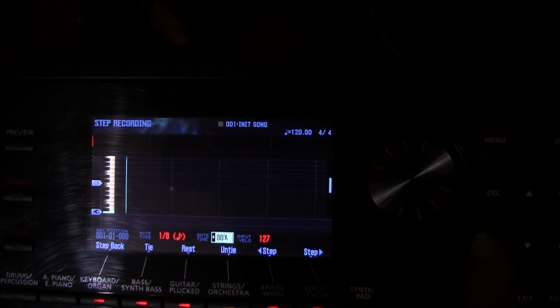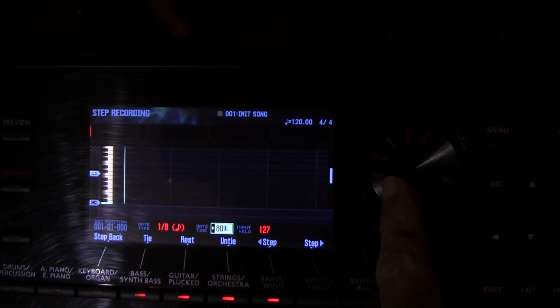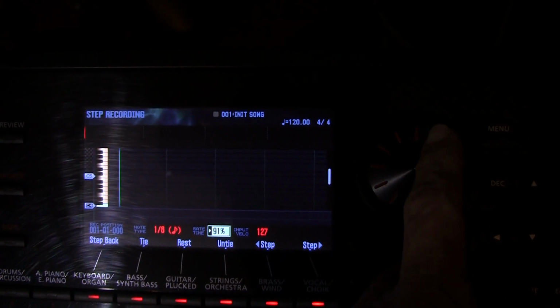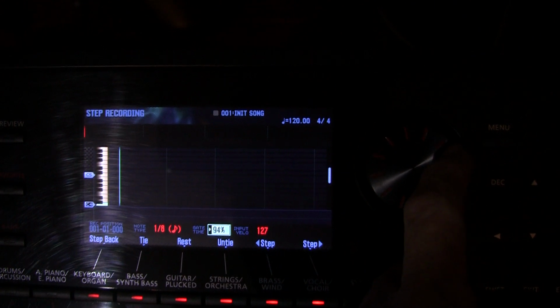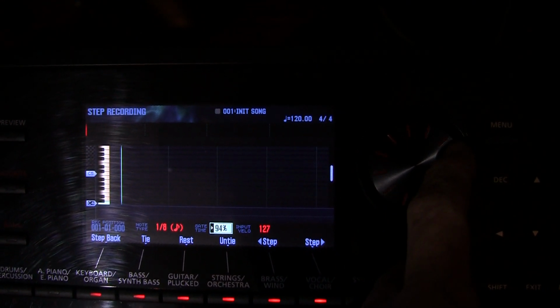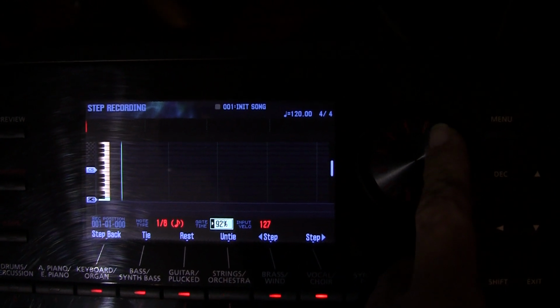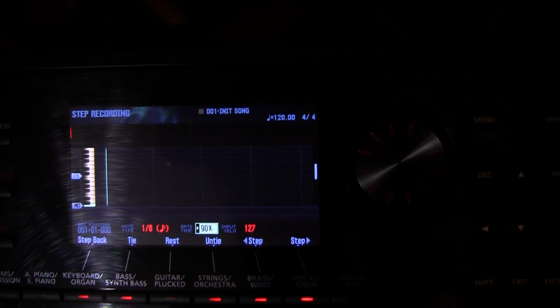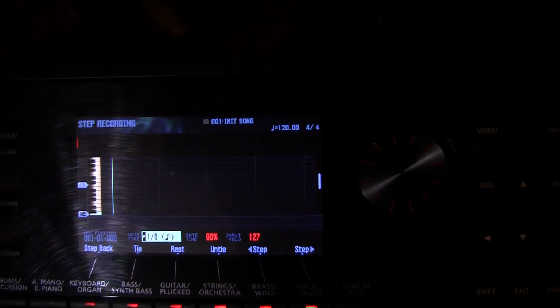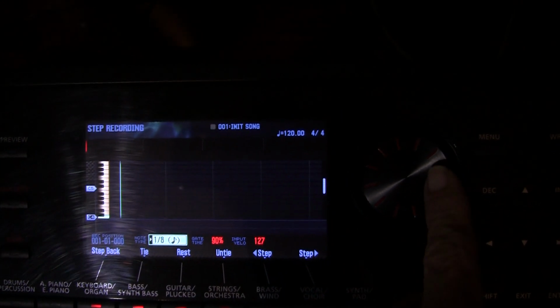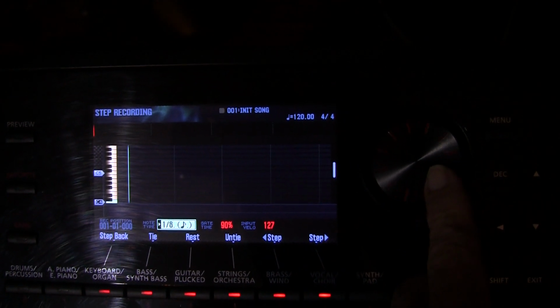I'm going to go back there and change my gate time to say 90. Yeah, 95% usually allows for an off note, and it actually separates your notes. Or we put it at 90 today. And then the only thing that you really have to leave it on is the note type, and just rotate the wheel to get your quarter notes.